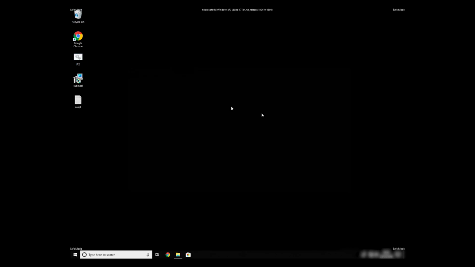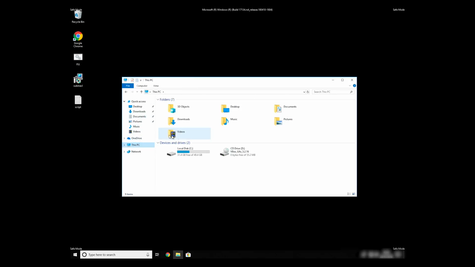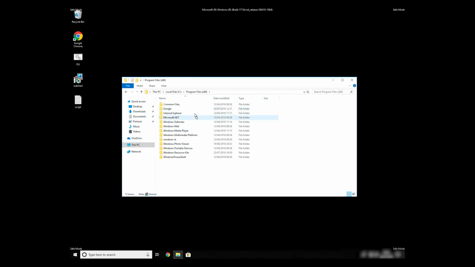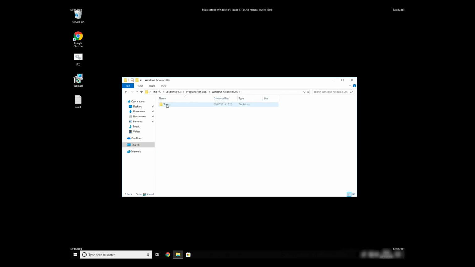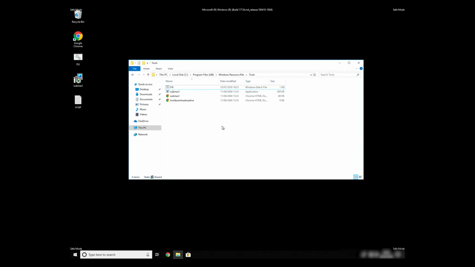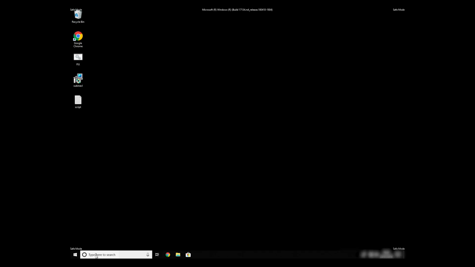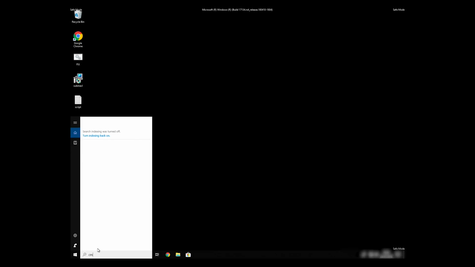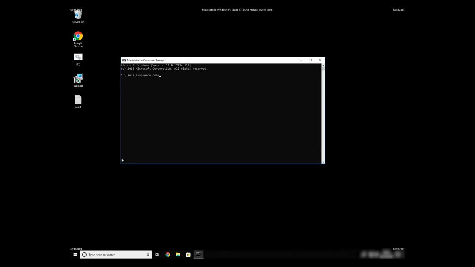Copy and paste the newly created file to C:\Program Files\Windows Resource Kits\Tools. Open Command Prompt by searching for the letters CMD. When the command prompt appears, right-click on it and select Run as Administrator. Then type CD C:\Program Files\Windows Resource Kits\Tools. To start it, finally just type your file name.bat and press Enter.